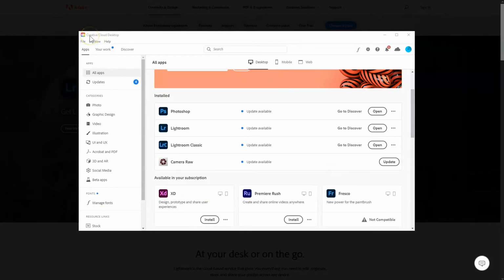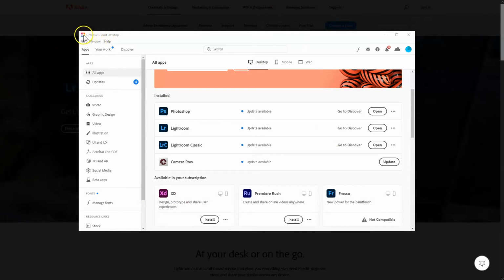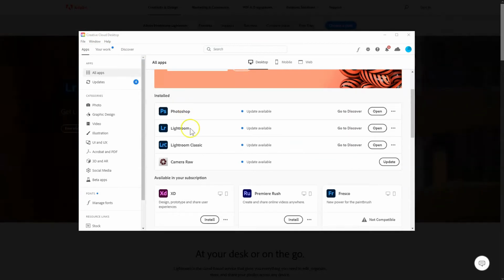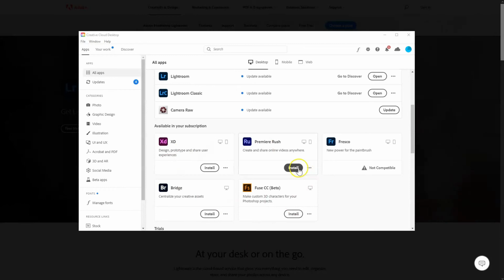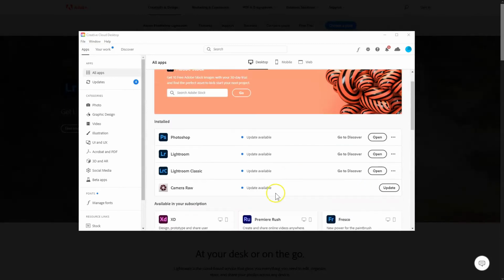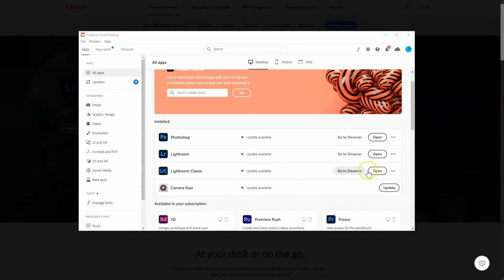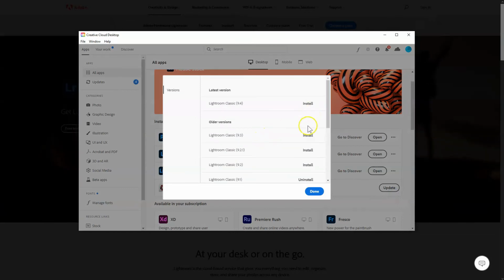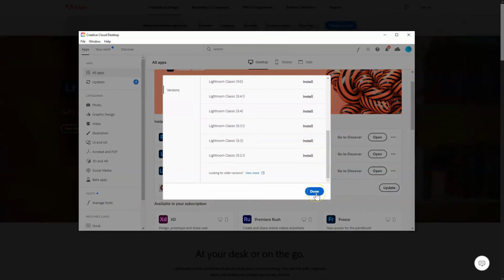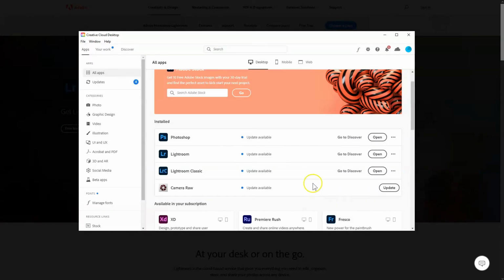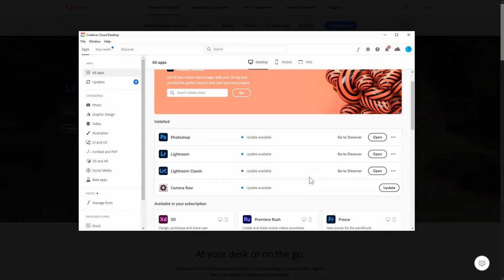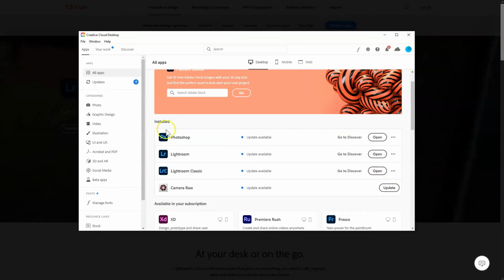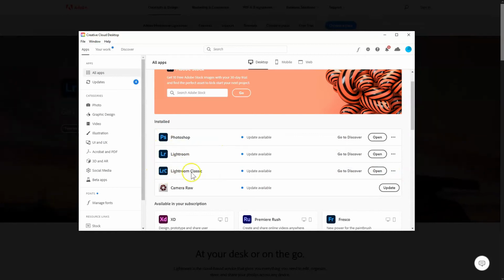Once you have it downloaded, this is what it's going to look like. You're going to see on your desktop the Creative Cloud desktop, and that's the little icon. When you open it, you're going to see the programs that you have available: Photoshop, Lightroom, Lightroom Classic. There's a couple of other ones available for my subscription. I do not use those. I do not use Camera Raw. This is where you're going to be able to uninstall. You can look for the latest version, or you can even downgrade to older versions if you need to, if your computer is not compatible with the latest version, etc. So this is what it's going to look like. Now let me show you the difference between these two programs.